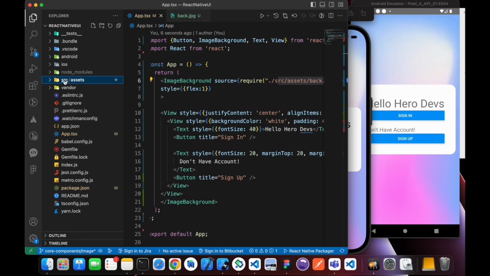There is a folder called SRC. Inside this folder, there's a folder named assets, and in this folder there's our file called back.jpg. Now here in app.tsx, we want to open the SRC folder, so we have to add a dot here. Dot means add the same path. Okay, and let's get into the SRC folder.